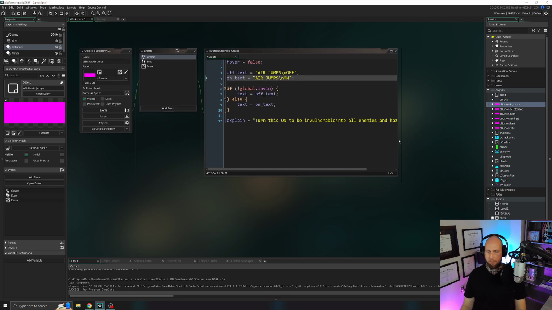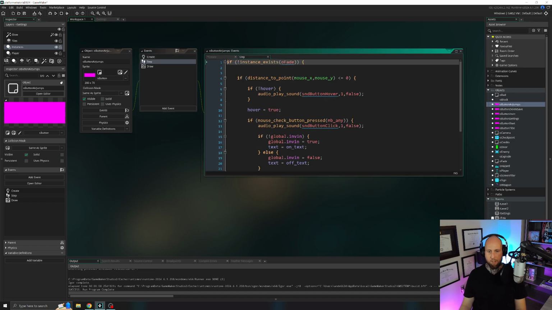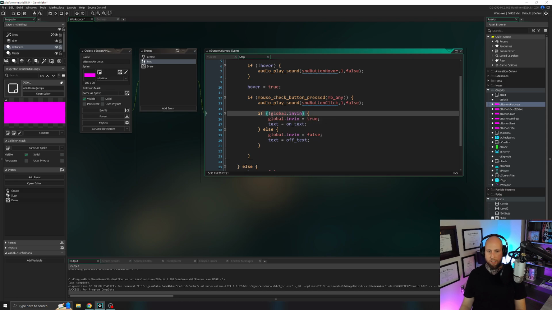The explain variable should say something like, turn this on to be able to jump around in the air. Also be sure to change this global variable here, bang global dot invin, you got to change it to bang global dot air jumps. In the step event, change everywhere it says global dot invin to air jumps. So I'm actually going to copy that and just paste it to replace it.